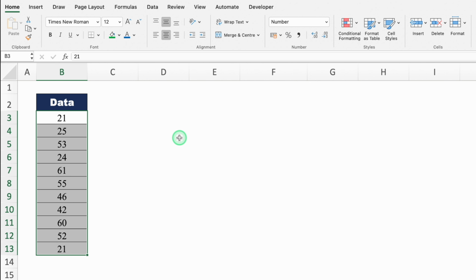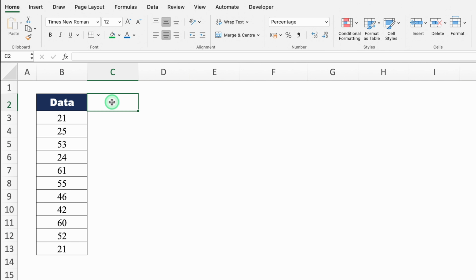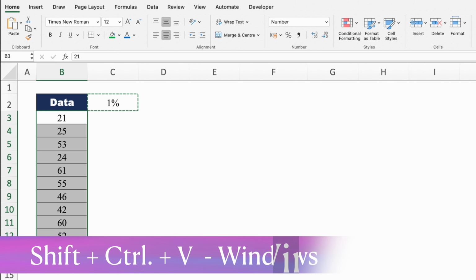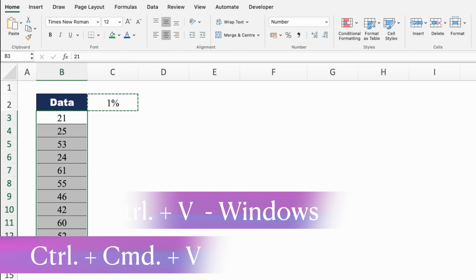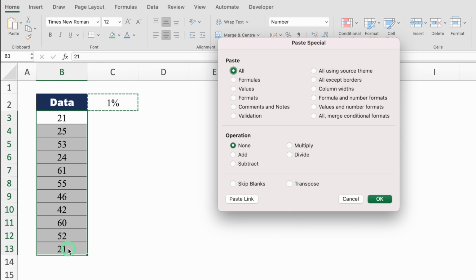So the easiest way is to click on any cell, type 1% over here, enter. Now we will click on 1% and press Ctrl C or Command C. 1% got copied. Now I'll select my data from top to bottom. We'll press Shift Ctrl V. This shortcut is for Windows users. In case you are using a MacBook, you'll have to press Ctrl Command V. A small Paste Special window will pop up.